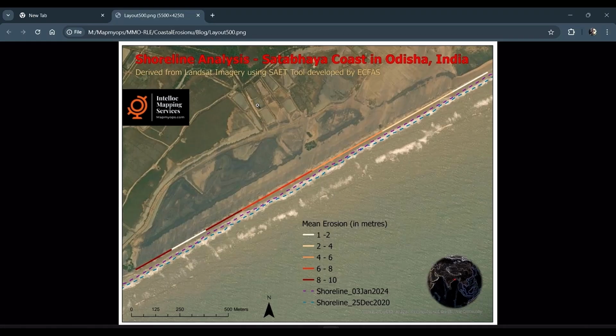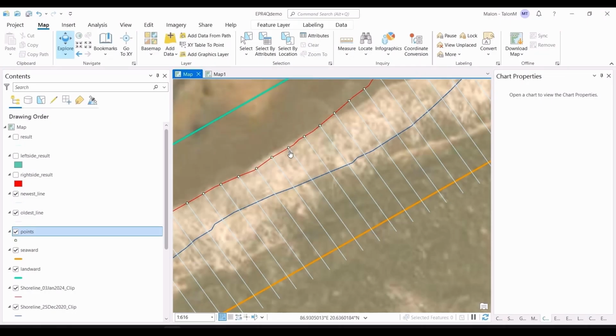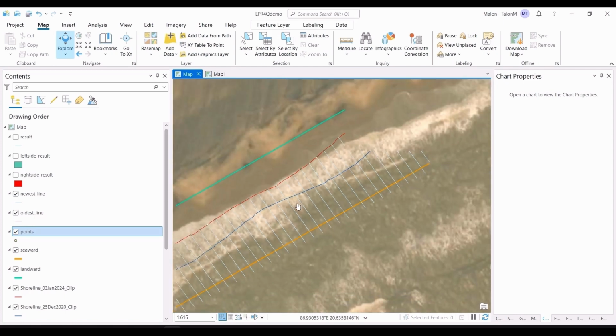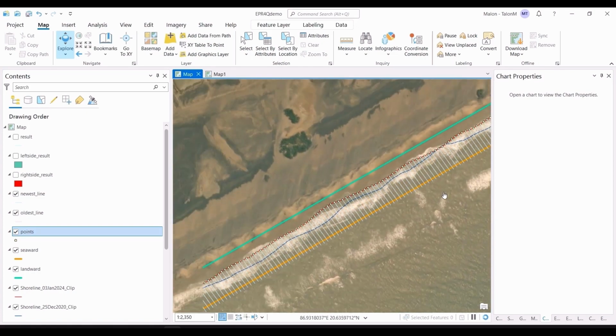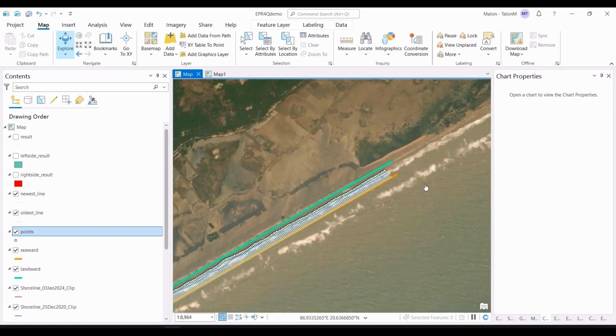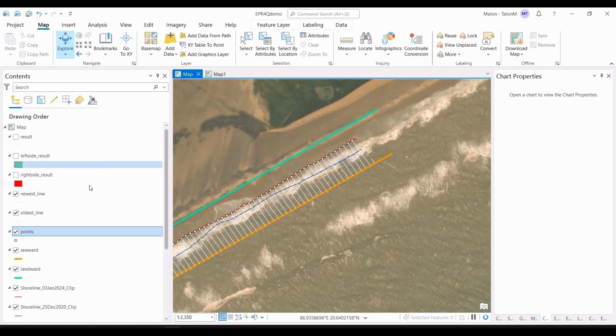If you compare it to the output of the previous workflow using the SAET tool, there were 10 segments of 200 meters each. So now it's a much more granular analysis, from 200 meters each segment to 7.5 meters each segment that will do the measurement. And which is why this tool is much more powerful. It gives a better reading, a better output and interpretation.